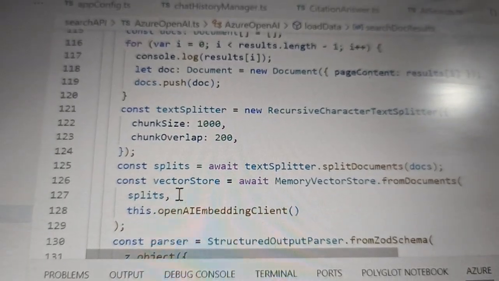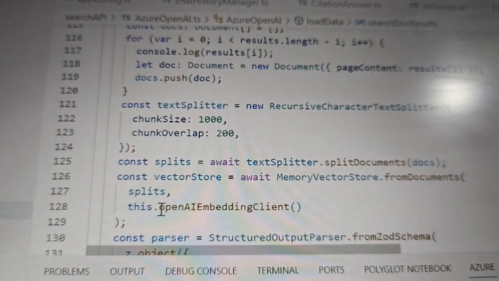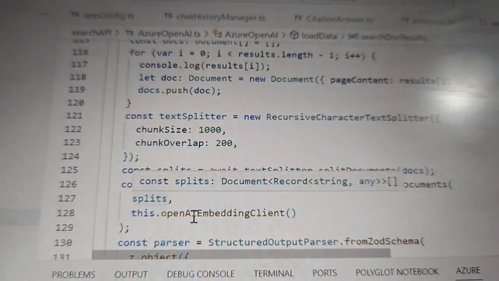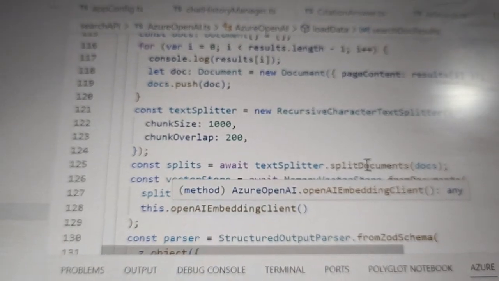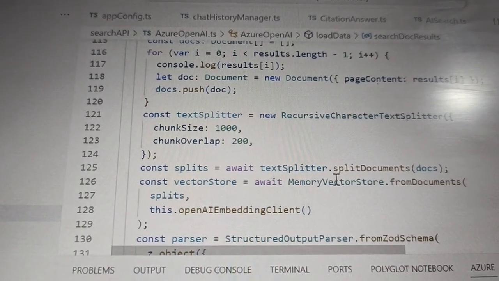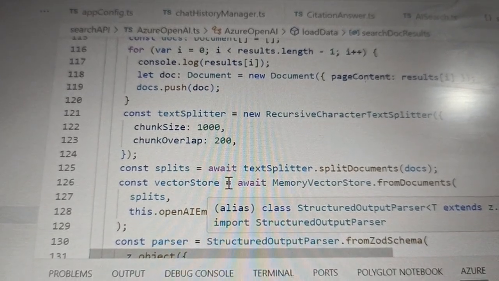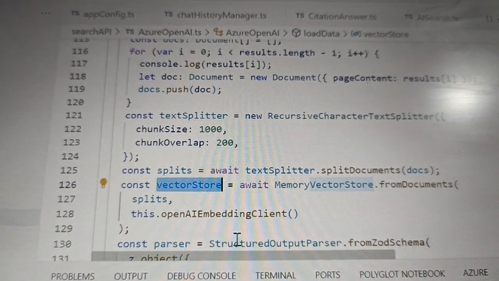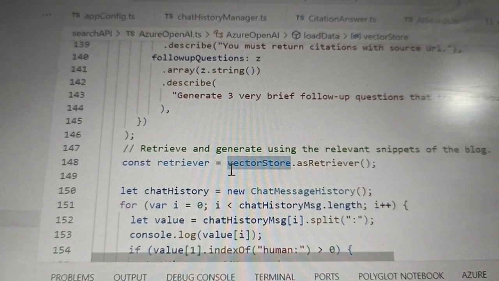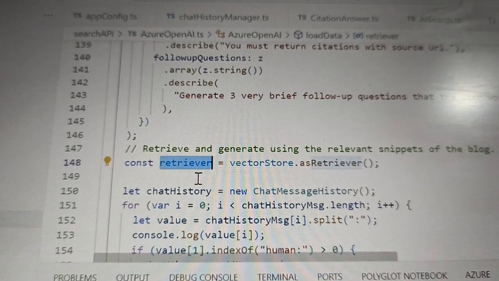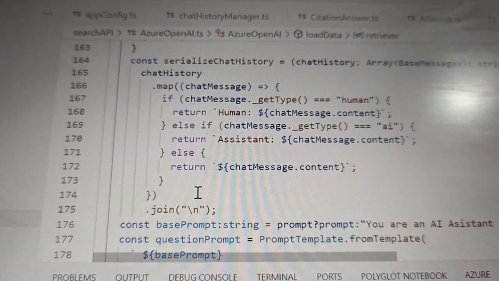So after creating that, I'm doing the embedding part. Here you can see I'm passing the split text as well as the embedding model. What this particular operation will do is create the embedding values and store them in the vector store. And here, if you see, this is the vector store, and I'm passing it as the context. So this retriever is the context which we will be passing in the bottom.